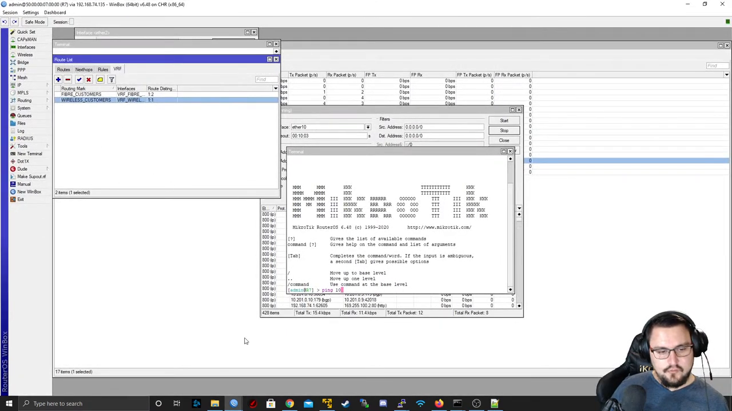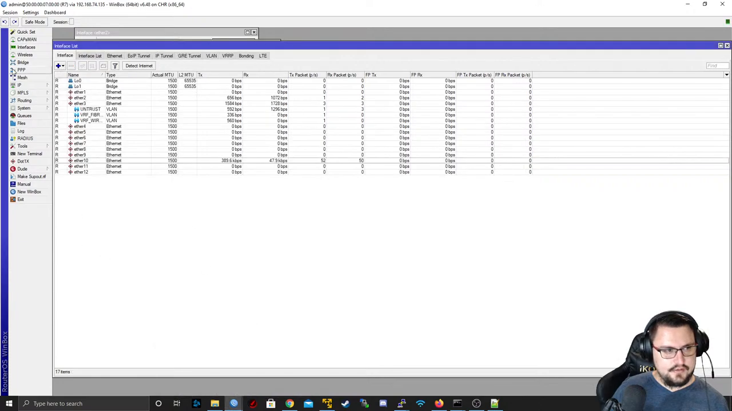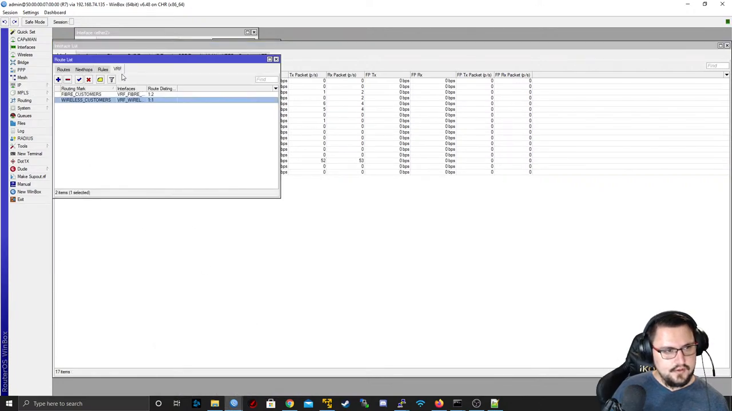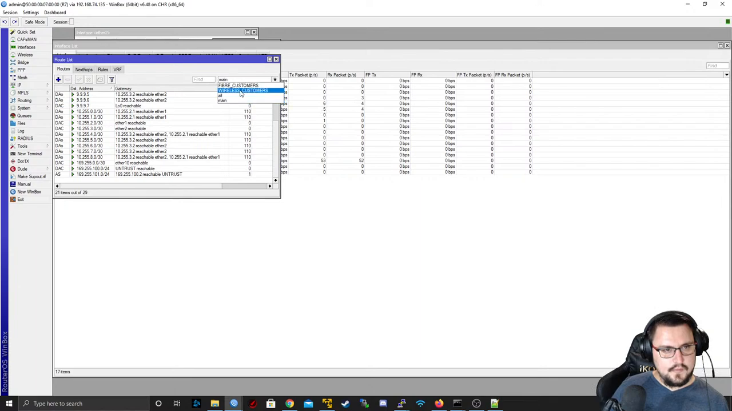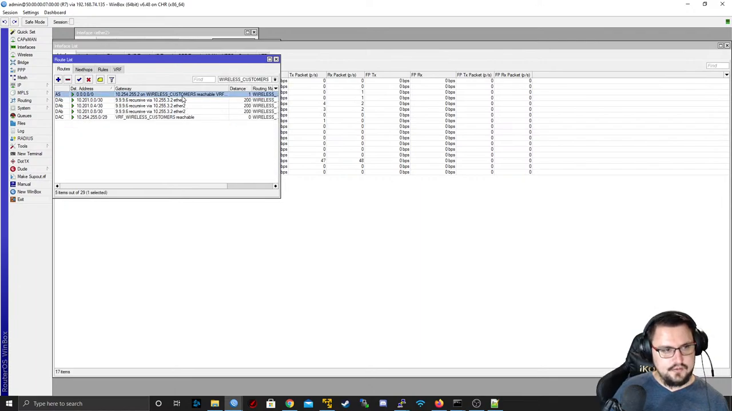Does the wireless customers have a default route? Let's just check that. If I go into my routes, find my wireless customers, they do have a default route. And I am learning their routes via BGP. So this all looks good to me.